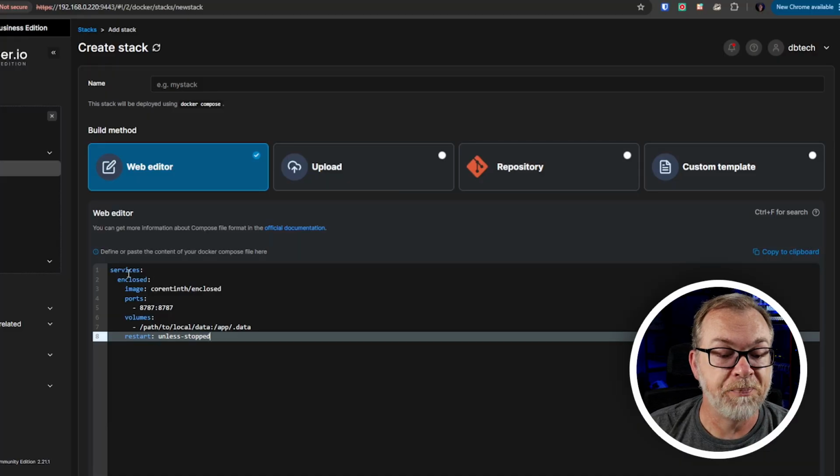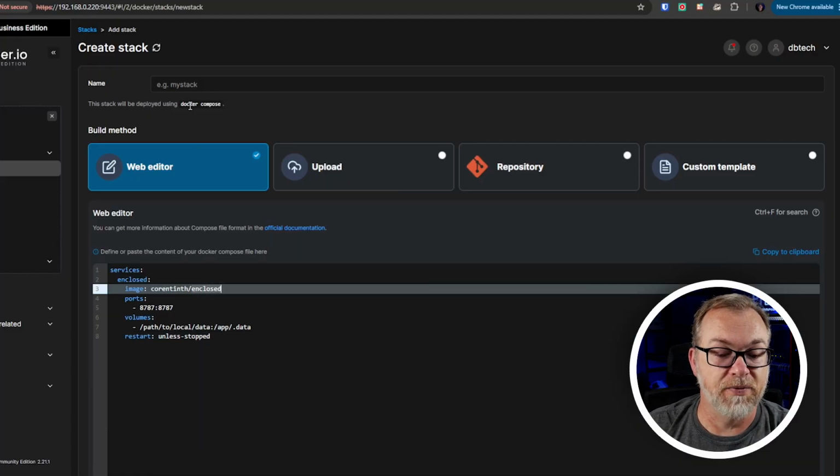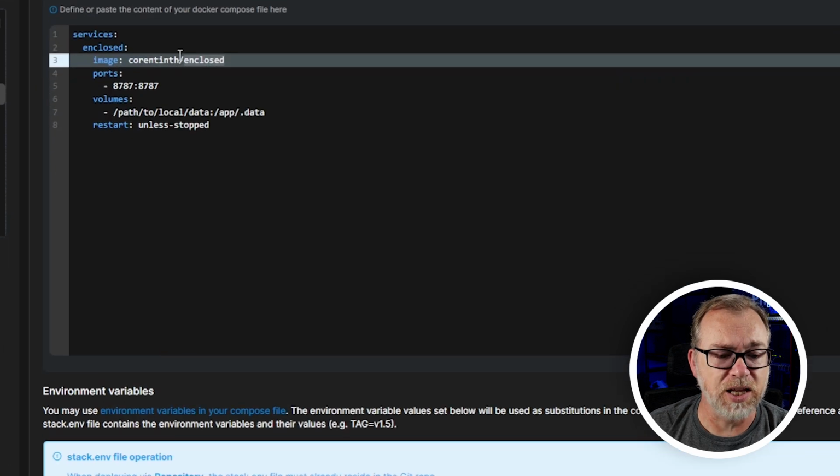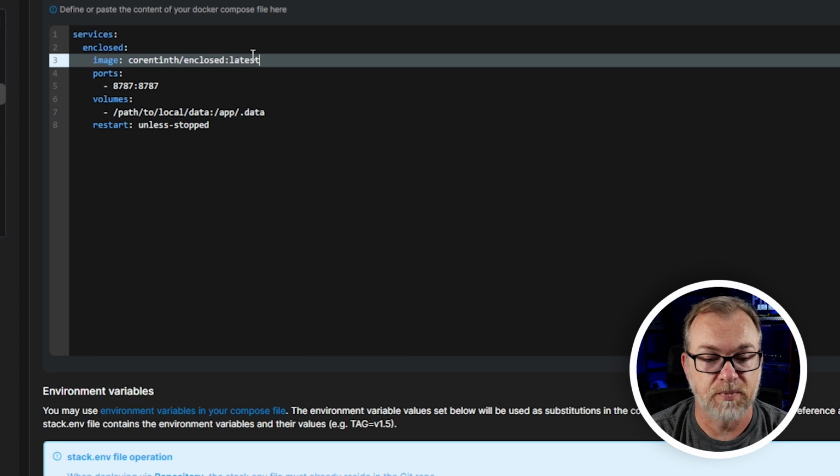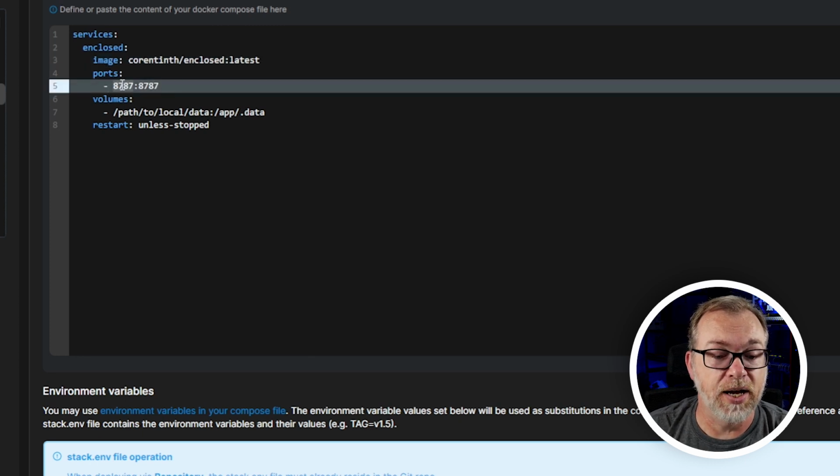Let's give it a name first. And now that we have that, we've got our service, which is enclosed. Our image is Corententh, I know I screwed that up, I apologize, /enclosed. I'm just going to put latest on here, so there's no assumption. If you're already using port 8787, you can change the first half of this to, like, 9999, like I've done there. Don't change the colon or anything after it. It's going to screw things up.